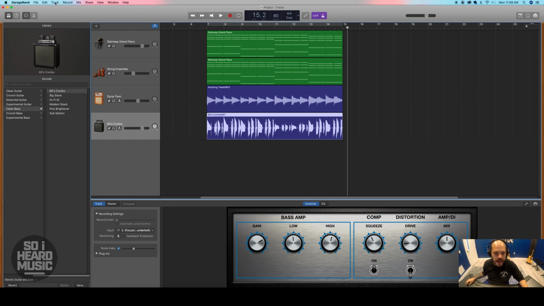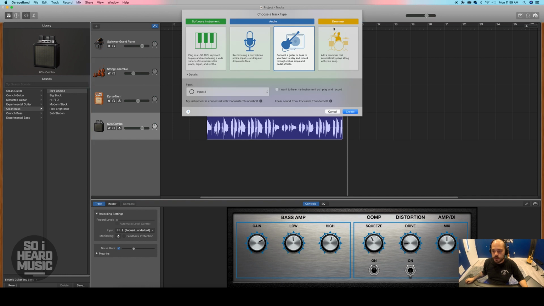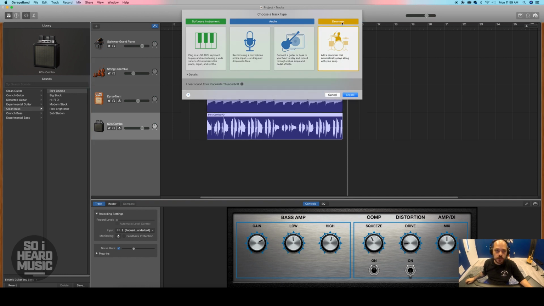So if I go to track, new track, over here on the right, there's a special type of track called the drummer. This is a recent feature in GarageBand. I think it's really cool, especially for us non-drummers. It is the quickest and easiest way to get an awesome sounding drum beat into your song. I use this a lot for the purposes of demoing and hearing what my ideas sound like with drums.